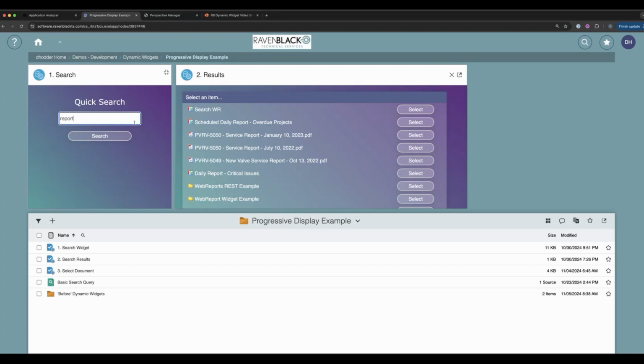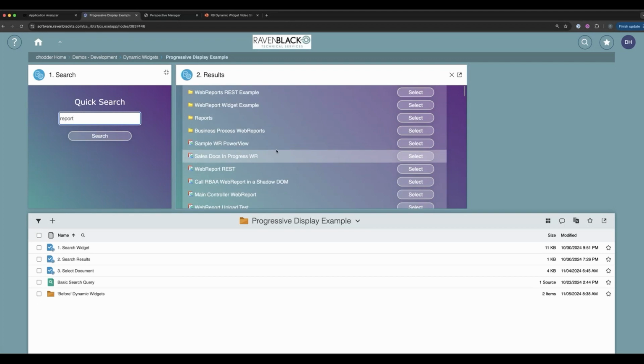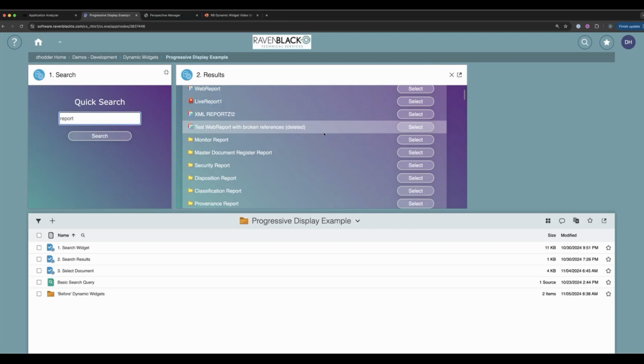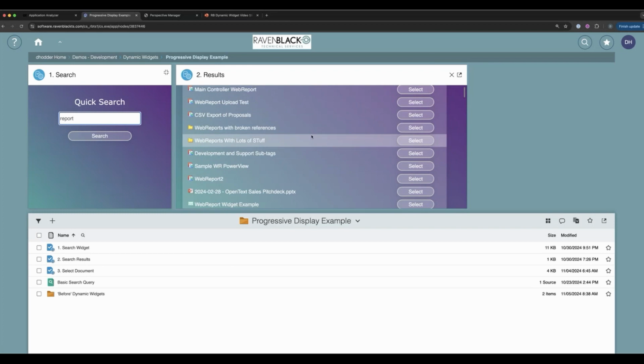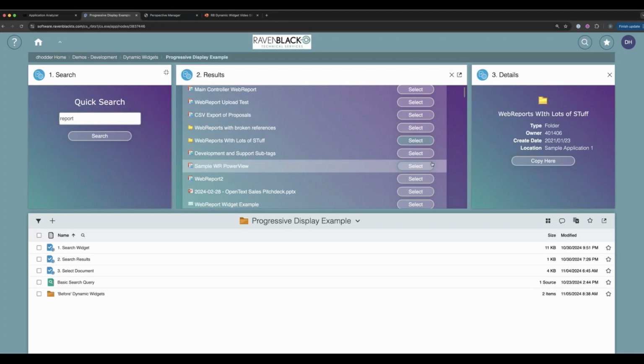And as you can see, once the search is complete, it opens up my results widget. And here's all the different results. And let's look for web reports with lots of stuff. Any of these items, I can select it and it pulls up a third widget, gives me a little bit of information, and I have a button here that says copy here.